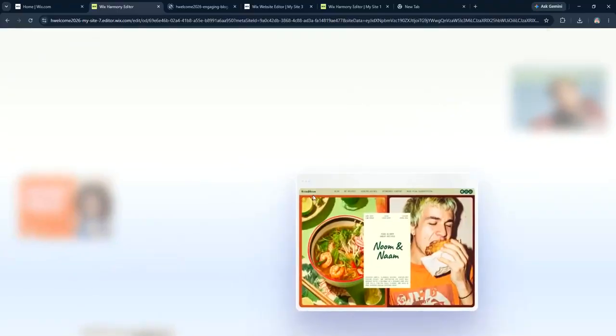The AI will begin creating a website draft for you. This may take a few moments as it pulls in the design elements and content suitable for your site. Once the draft is ready, you can preview it. Take a moment to look around and see what the AI has generated.